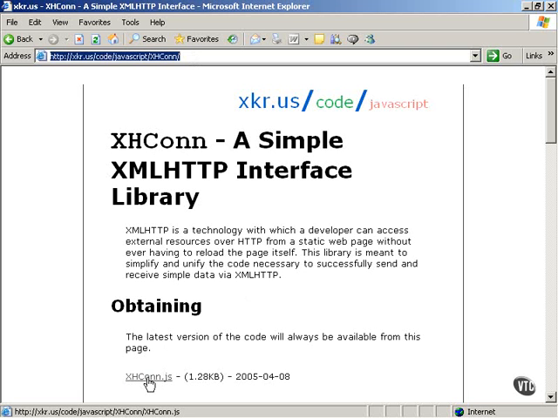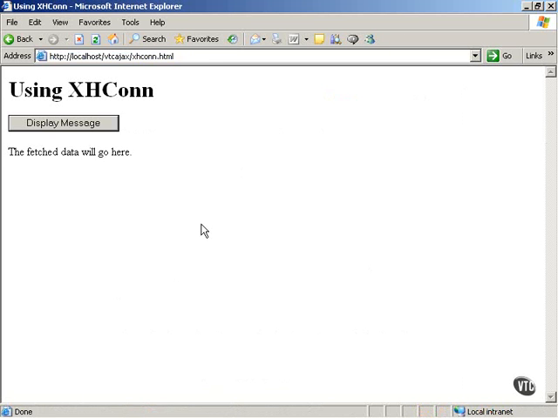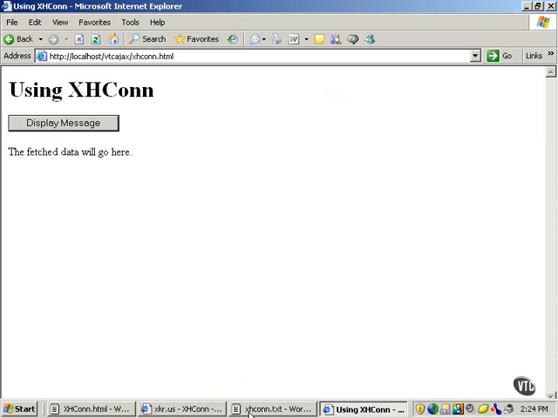You should put that in the same directory on your web server as your Ajax enabled page. And we're going to take a look at using XHCon here. What's going to happen is we're going to download some text from a text file when this button, the display message button, is clicked.